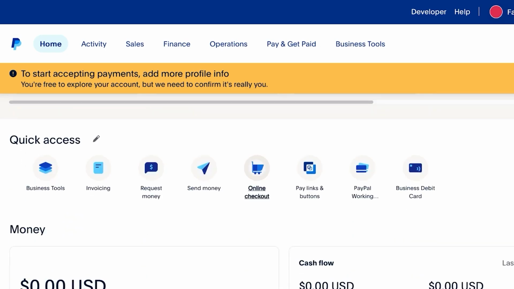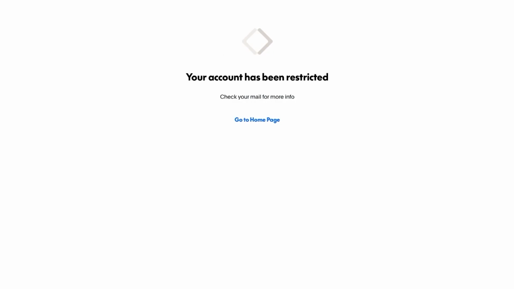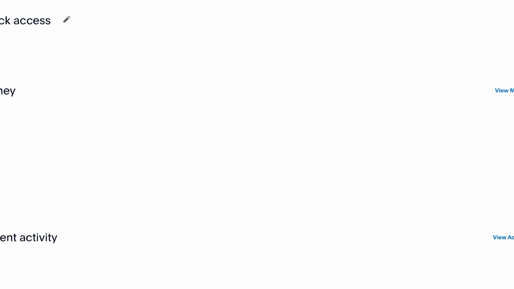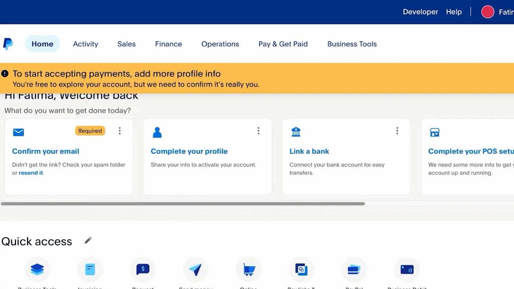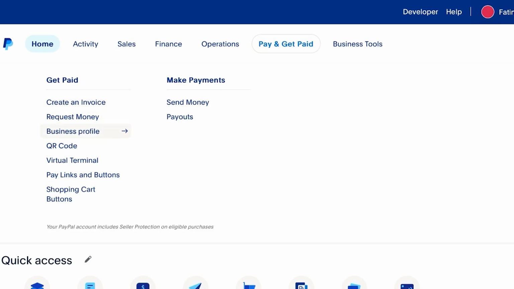So to do this, first off, you can go into your business account dashboard and then click on Pay Links and Buttons. Once you click on Pay Links and Buttons, you can proceed on to the next step, which is going to be to create a payment link. So you can go ahead, go into Pay and Get Paid, and you will see several different options. So you send money, payout, Pay Links and Buttons.